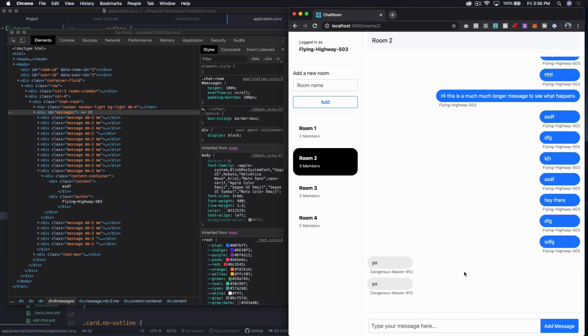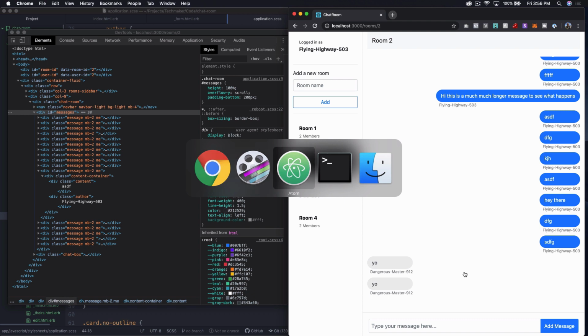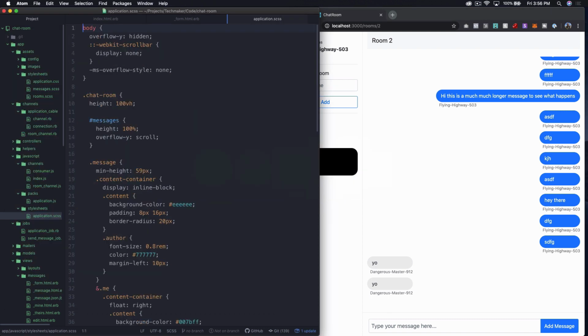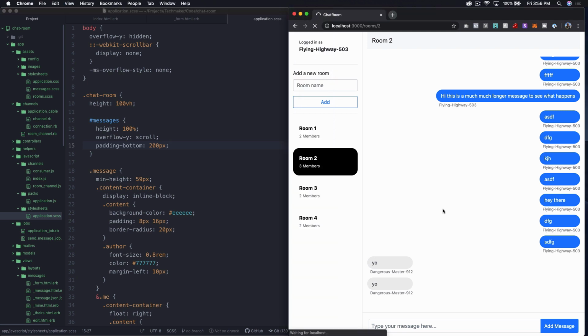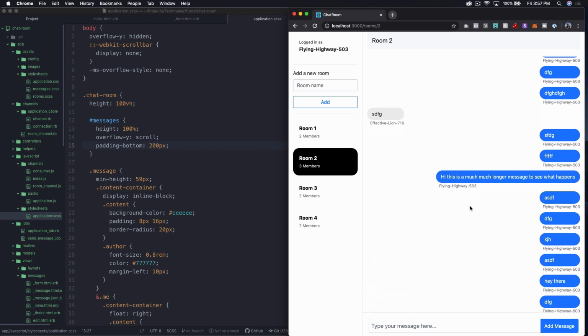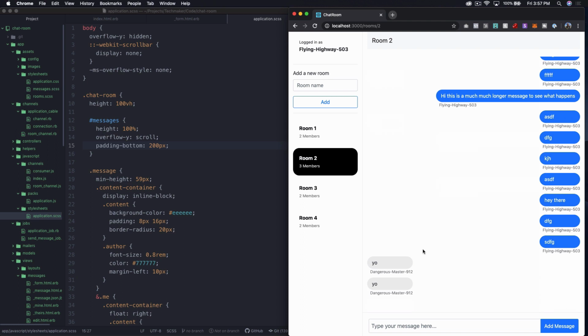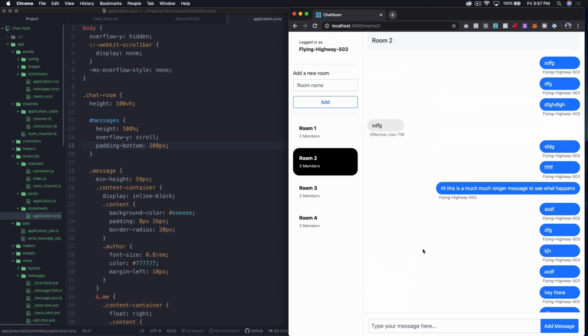So I'm going to add that on my messages object, my messages ID here. So I'll say padding bottom 200 pixels. So now I can scroll all the way to the bottom. What would be great is if it started out already scrolled. So I need to investigate how to do that.